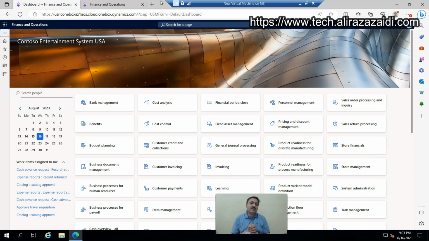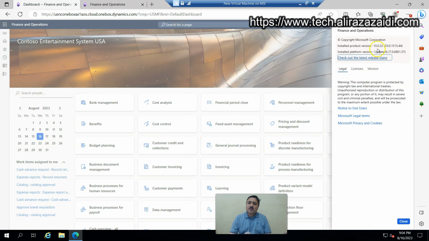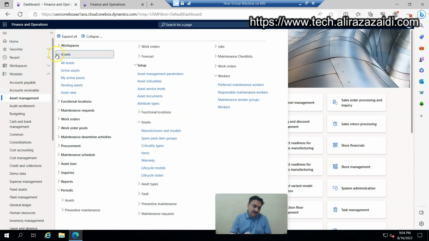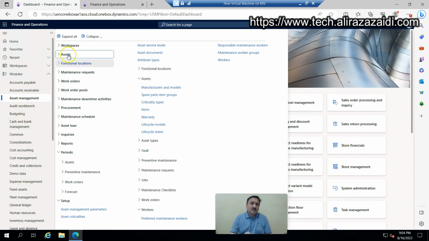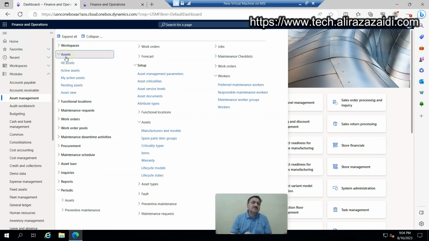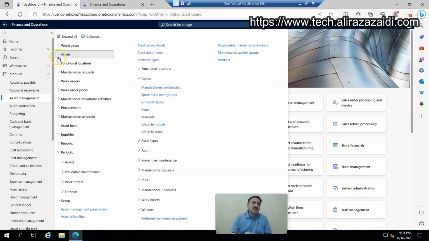So this is the D365 for Finance and Operations environment. At the time of recording, I am using version 10.0.32 of Dynamics 365 for Finance and Operations. If I click on this hamburger sign, this is the asset maintenance module. You can see it's a workspace. We have two workspaces: maintenance request and work order. Then we have assets, all assets, active, my active assets, pending, and asset view. Then we have functional locations, maintenance requests, and then inquiries, reports, and periodic.